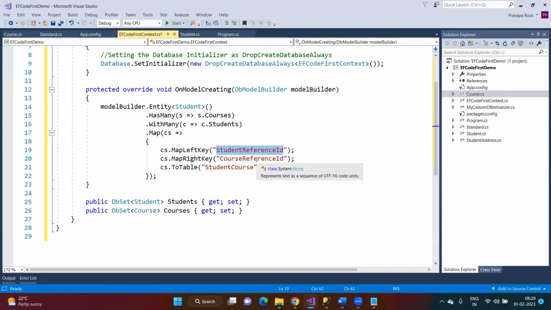So it will create the student reference ID. In this case, the primary key of the student table will be created as student reference ID. The primary key of the course table will be created as course reference ID. And then these two columns will be created in the student course table. So map left key, map right key. Left key in the sense, what is the left table? The left table is nothing but the first table which you specify in the entity. What is the right table? Then the second one you specify, courses, right?